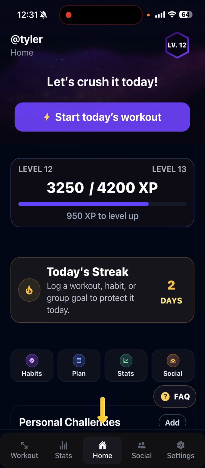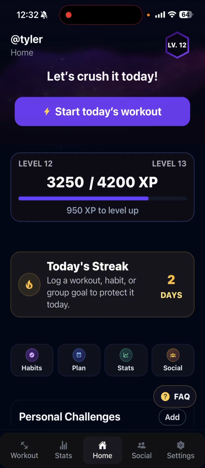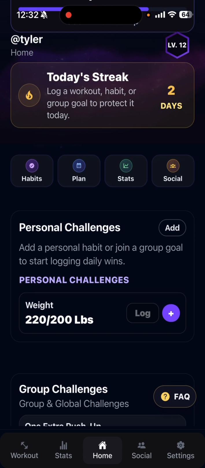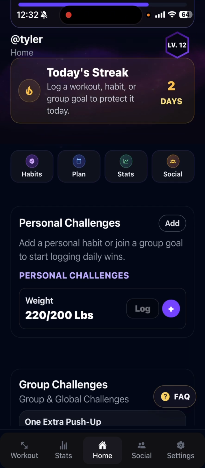This is where you'll start your day every day. You'll see at the top, you have your user ID and your current experience level. The very top button is how you can start your next workout in a program, or you can resume an existing workout. You can see you have an experience bar, a streak bar, and a few shortcuts to your habits, to create a habit, to plan a workout, or your stats, or the social feed.